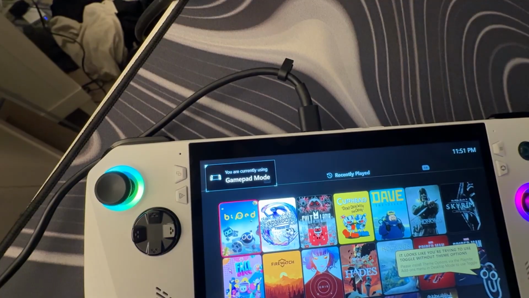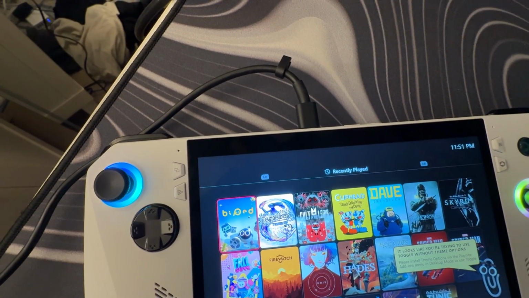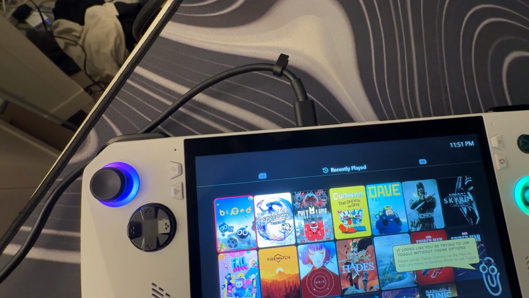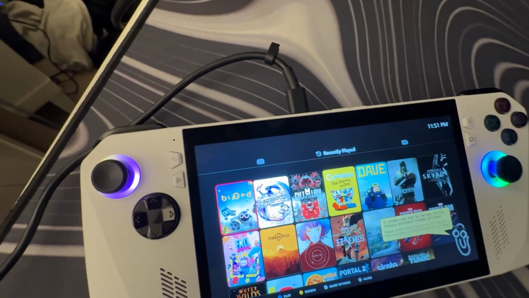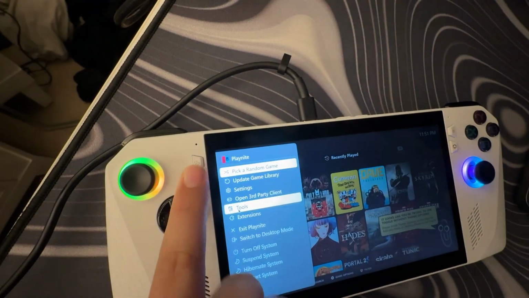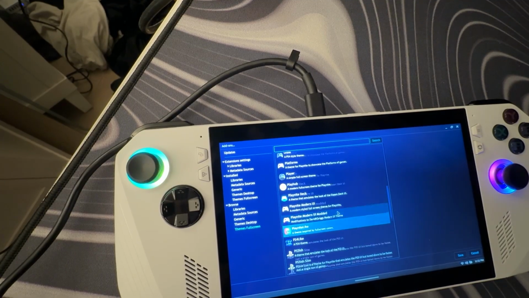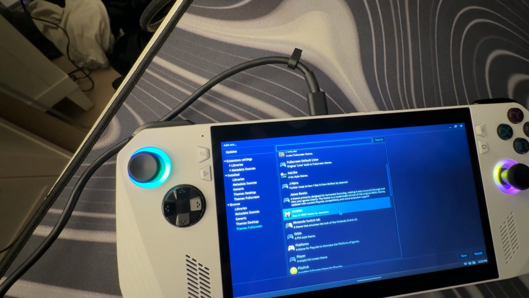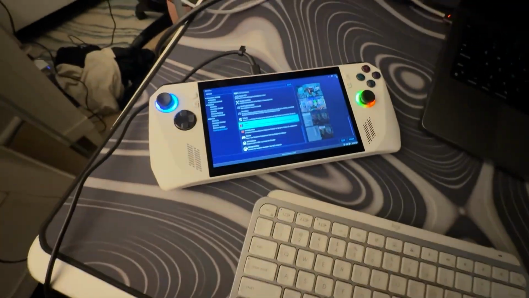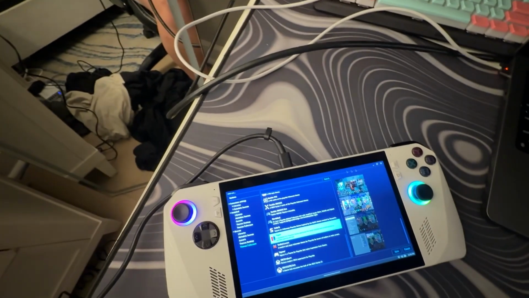It looks like you're trying to use toggle without theme options. Please install theme options via the Playnite. Oh, I think there's another one I need to download. I'm confused. How do you... I don't understand what I did wrong.